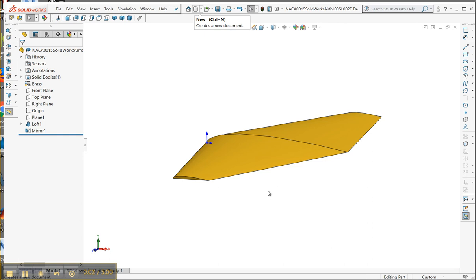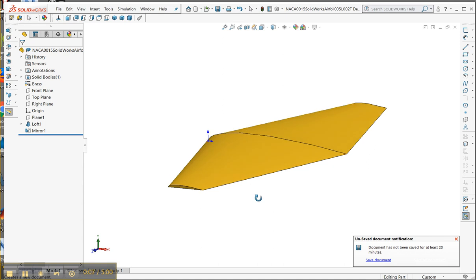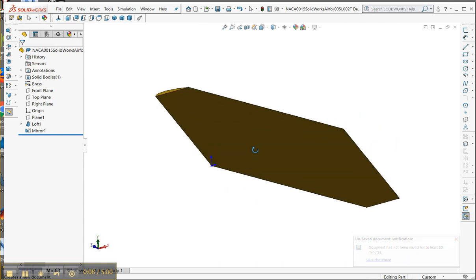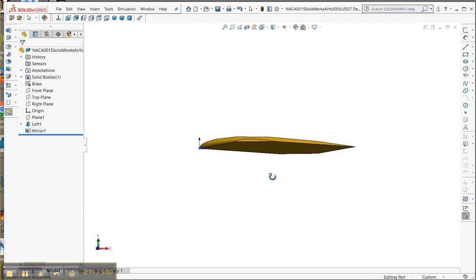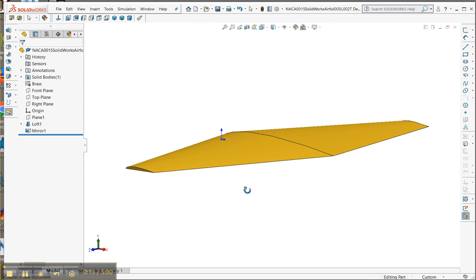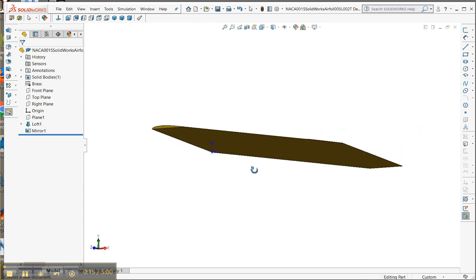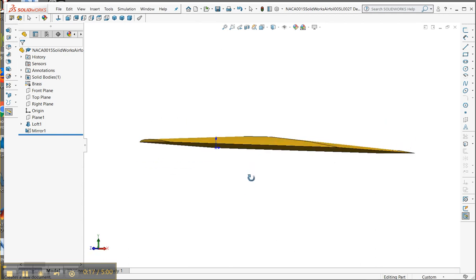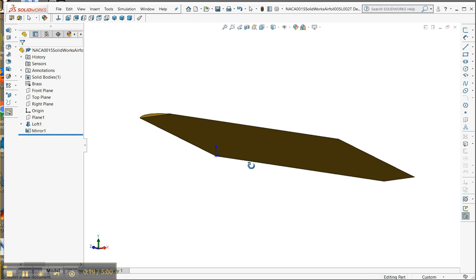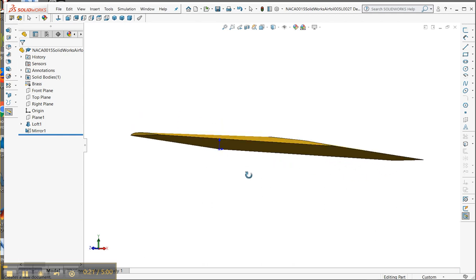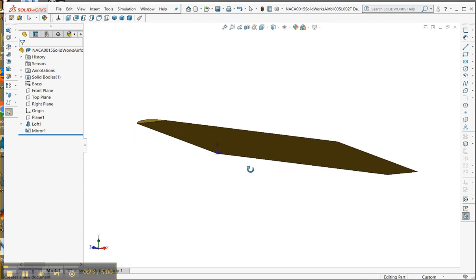Okay, so now we're going to pick up and just finish up the swing. So you can see that we mirrored the right side. Now we have the left side. Suppose we want to create a symmetrical airfoil. Maybe this would be used for something like a rudder, where we want it to be symmetrical.